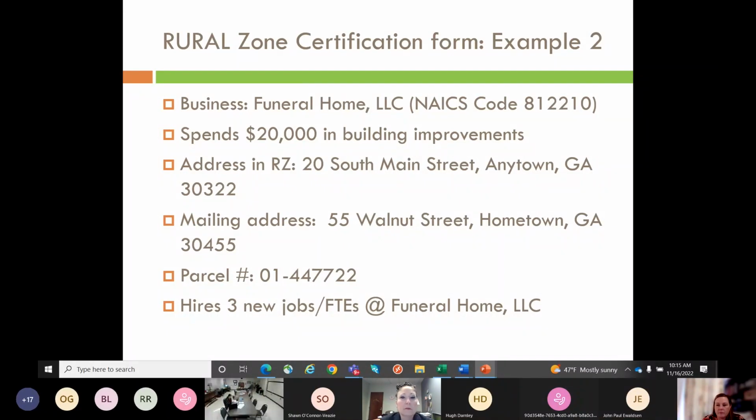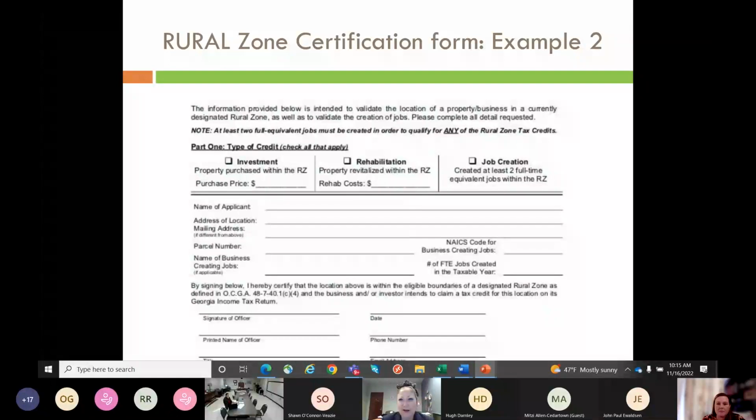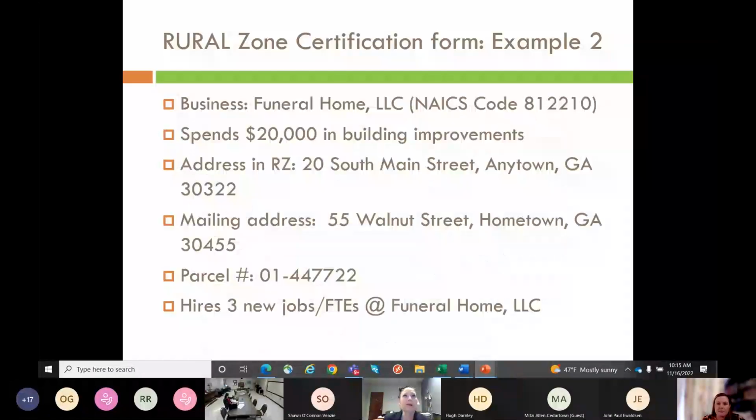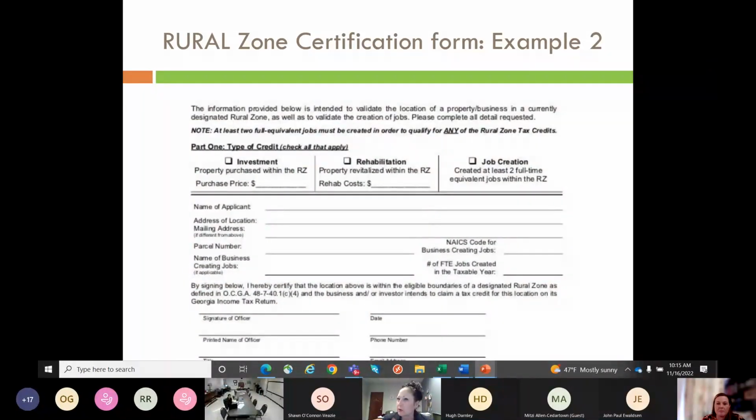So they don't qualify. Yay! Go to the next slide, Sheree. Funeral homes don't qualify. You're correct. Awesome. That's the first thing, is make sure they're going to do 2 jobs, or somebody's going to create 2 jobs.